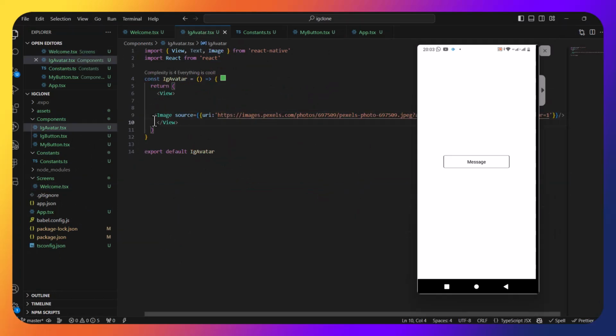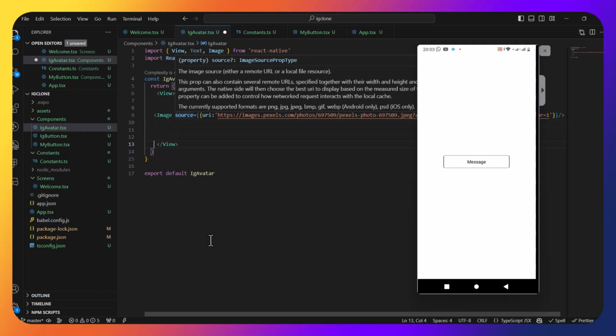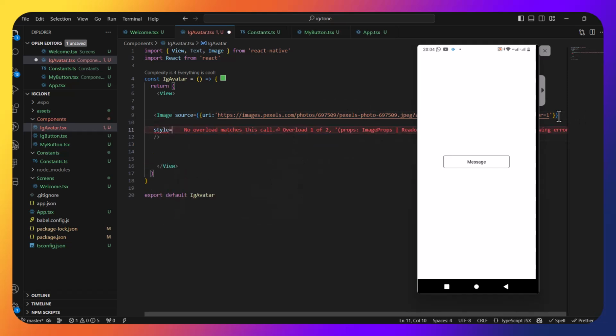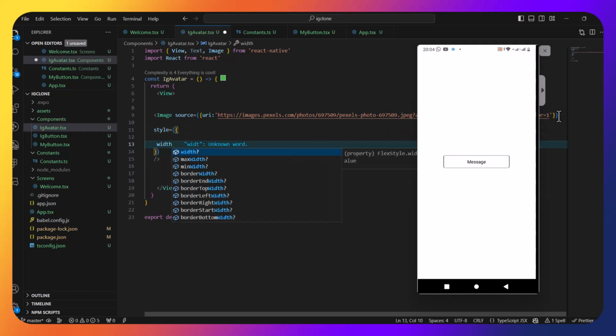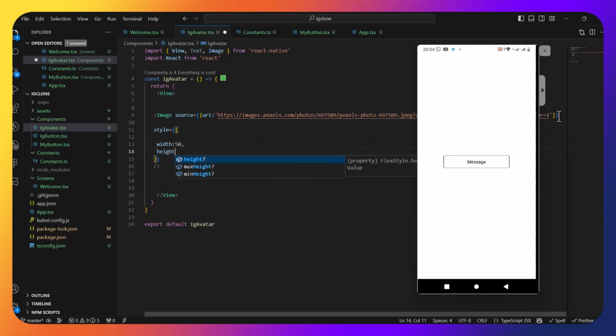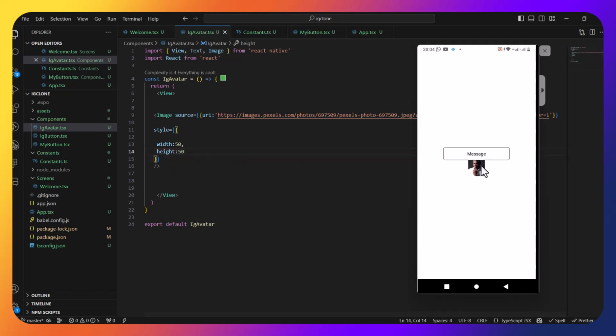And then what we want to do, we want to apply some styles here. As you can see, this is too long. So let's apply the styles here. The width and height, 50, and the height of 50. Save. As you can see, now it's starting to appear. Let's make it a little bit bigger, let's say 60.